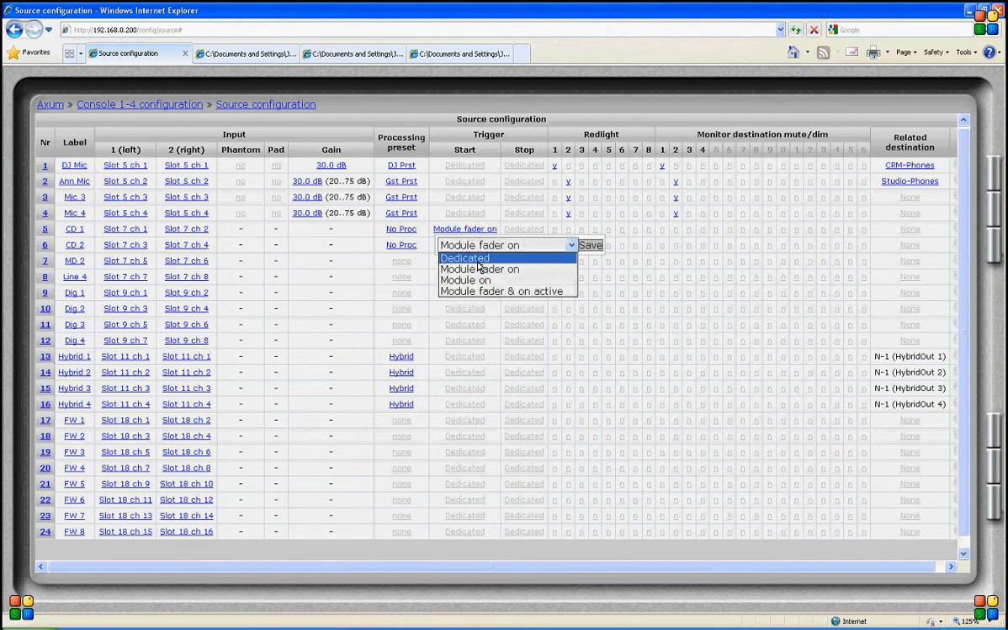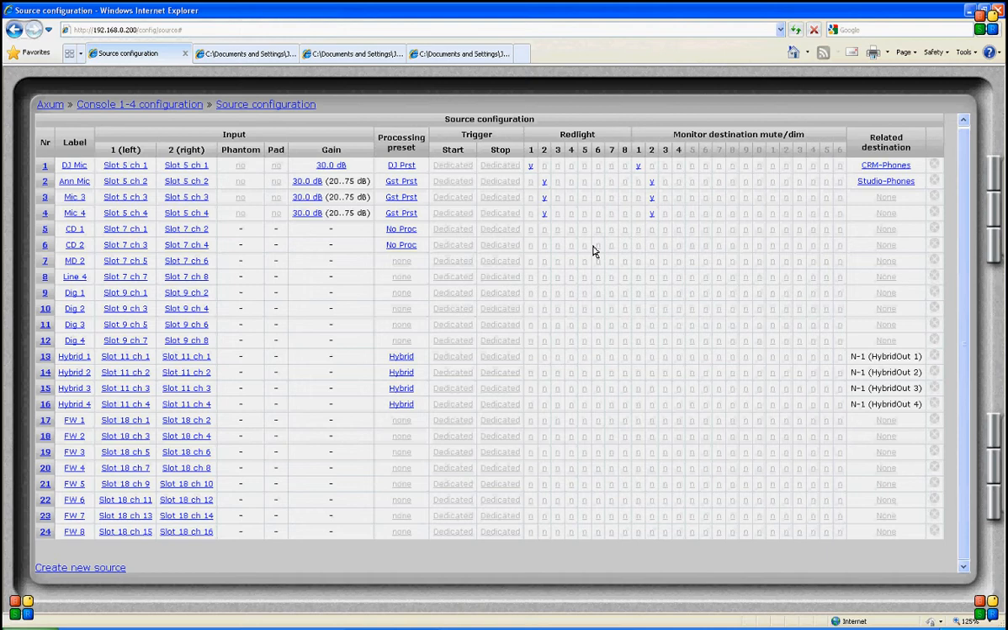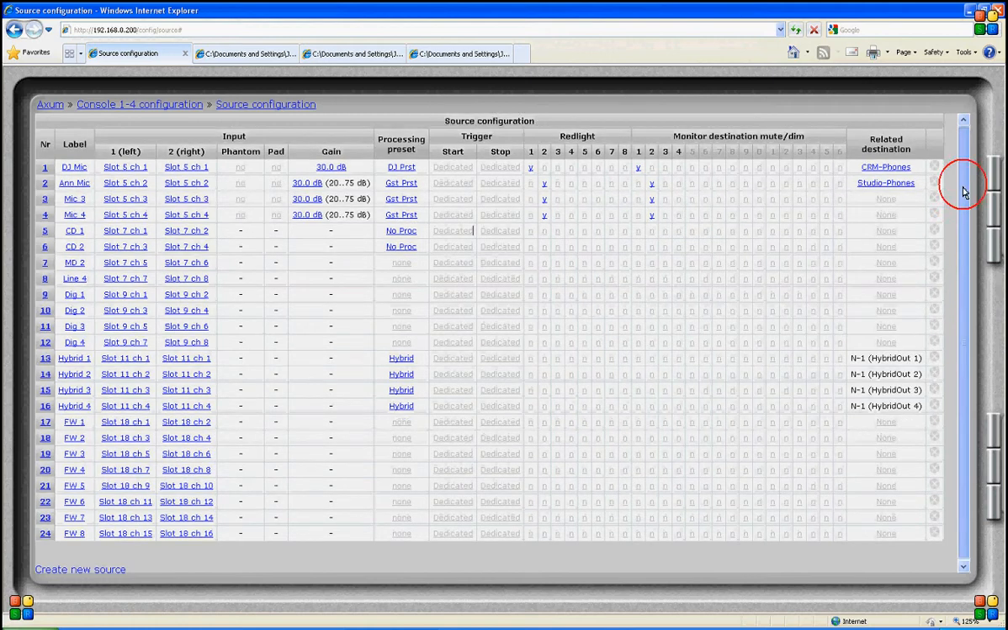In the final column, Related Destination, we determine which output relates to which input. A good example is Hybrid 1. A related output of Hybrid 1 is of course the output of Hybrid 1. So, in other words, if we want to talk to someone we hear through Hybrid 1, then we have to assign our talkback signal to the output of Hybrid 1, in this case the N-1.